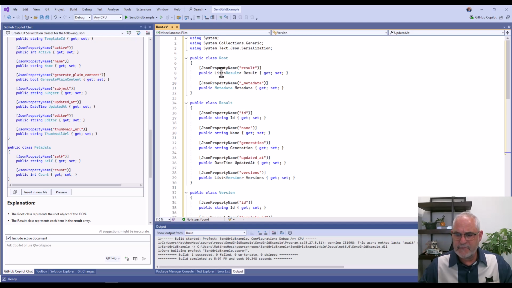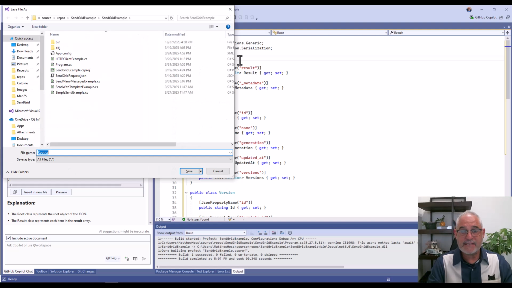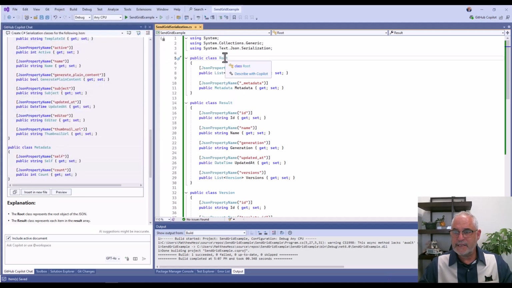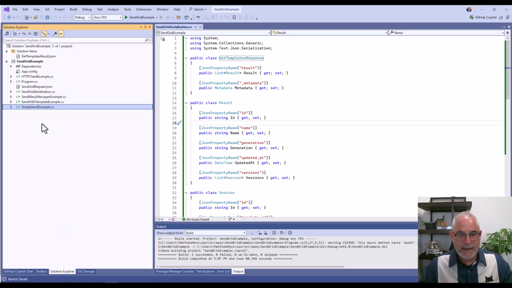It's suggesting that. It also has not properly given me my namespace. So that's a problem. So we're going to fix a couple of things here. The first thing we'll do is save this file, and we're going to just call it SendGrid serialization. And then I'm going to change this class to be GetTemplatesResponse so that it has a reasonable name. And then let me make sure I get our namespace correct.